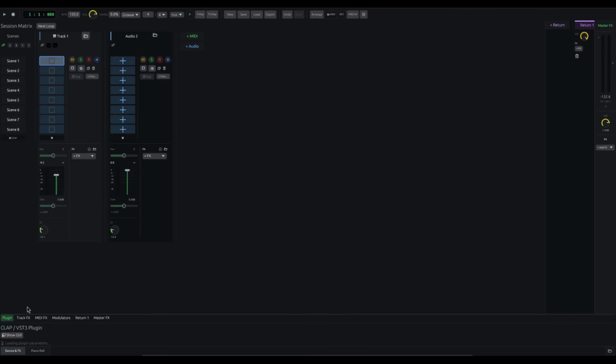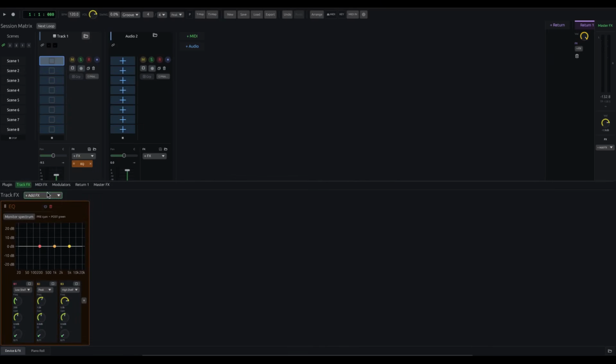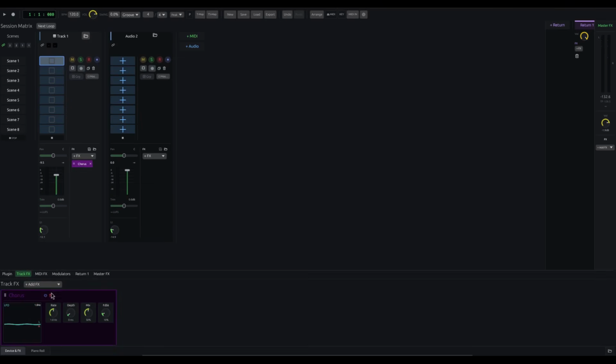What is Track FX? Track FX is an audio effects chain attached to a specific track. Effects are processed one after another in order from top to bottom. Omni has a built-in set of effects: equalizer, compressor, reverb, delay, chorus, phaser, saturator, limiter, and others. You can also insert external effect plugins here.